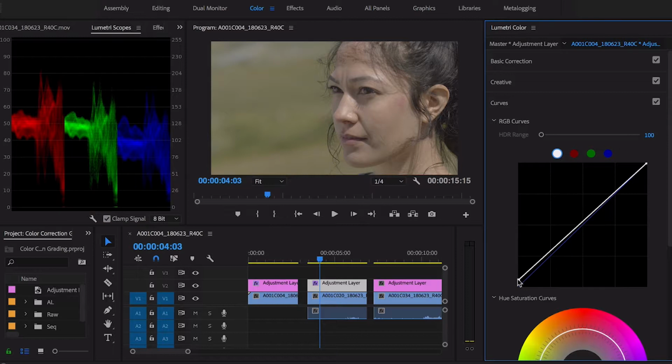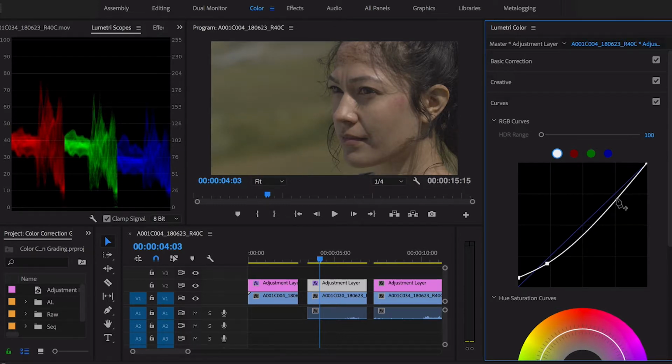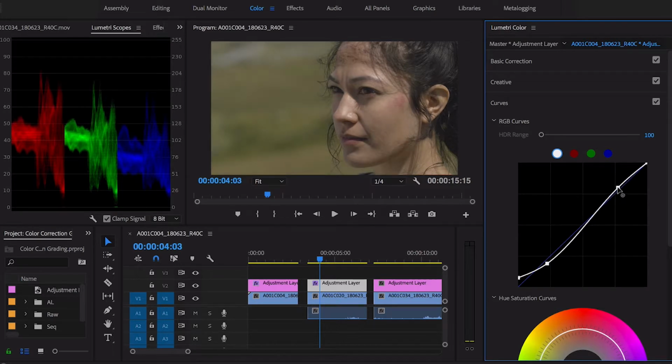Maybe even a little bit more. So about to there. So just after 10, and then I can bring the shadows down a bit more, probably to about there, and then bring this up a little bit, just a tiny bit at a time.